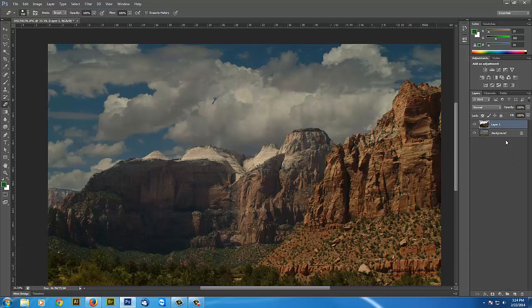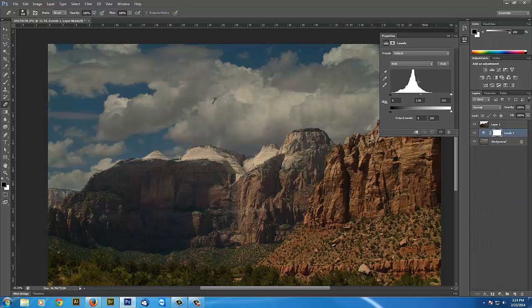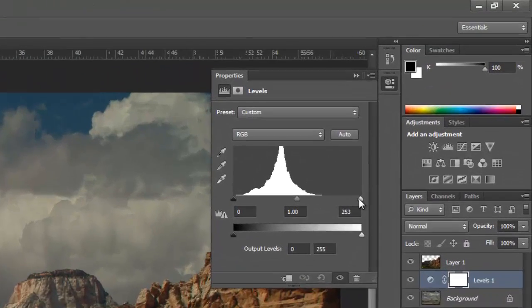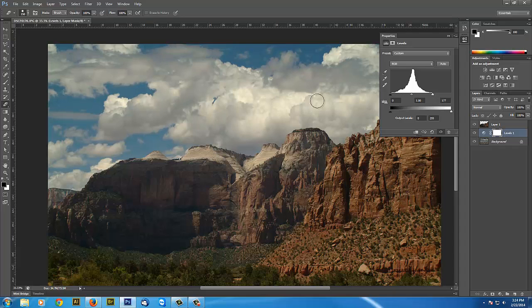But what I want to do now is bump up the contrast on these clouds. So I'm going to go down onto this layer, and I'm going to go to levels, and you can see from the histogram that it could stand brightening up a little bit without losing any detail. So I'm going to move the right slider up, and I've made a significant difference in my clouds there.